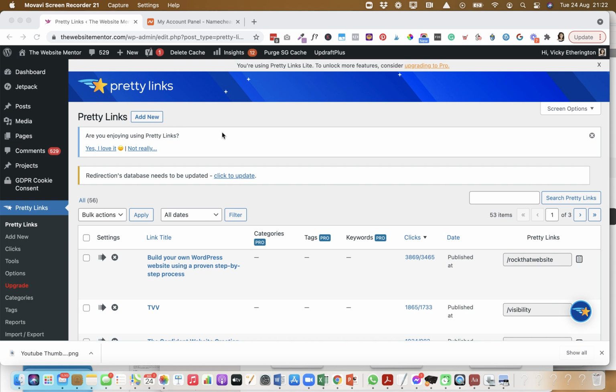So if you don't yet know how to install the plugin, please just mention it in the comments below and I can point you towards a resource that's going to show you how to install and activate a plugin. But if you know how to do it and you don't have pretty links installed yet, just go to the plugins area on your WordPress website and search for pretty links and install it and activate it. Once you've got it, you can add it in two different ways.